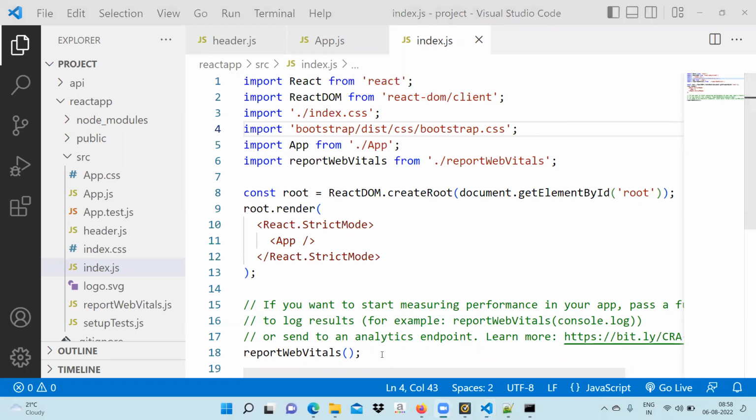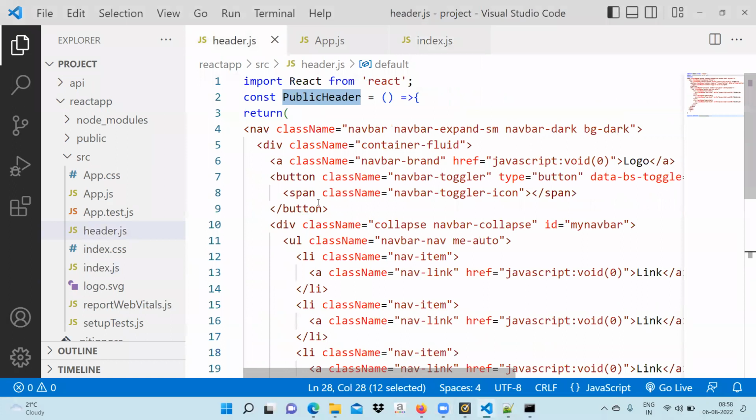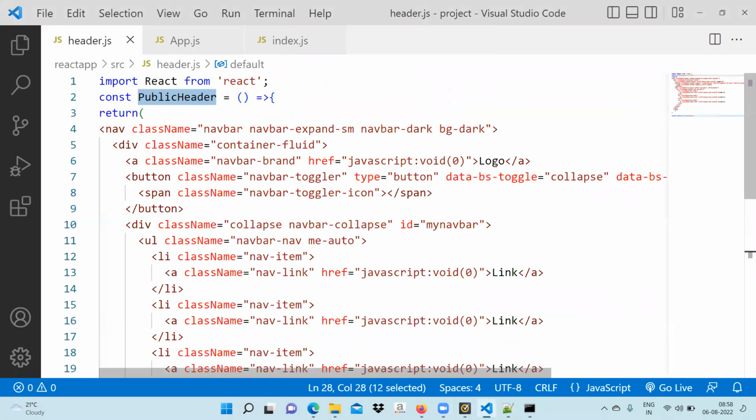Suppose navigation is done. Let's come back to the header file again. In the header file, bg-dark is okay. You can add one more class to that: sticky-top. So what will it do? It will be fixed on the top position. When you scroll up and down, it will stay fixed on the top.